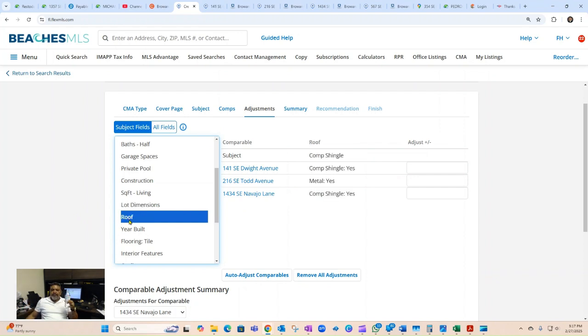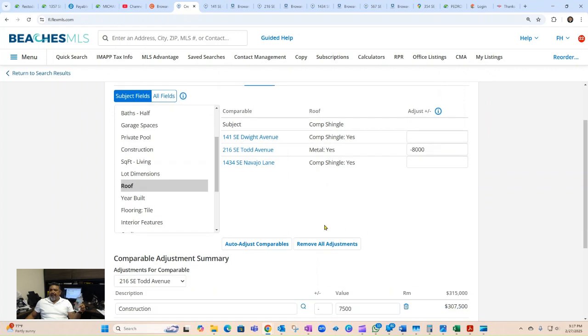Roof, shingles, metal. Okay, we have to adjust. Metal is the best roof out there. So minus 8,000. Remember, it's all about experience. Why I'm adjusting 8,000. For those that work for me, you know I have a cheat sheet with adjustments. Right now, I'm not going to show it here, but I do have it and I share it with all my agents.